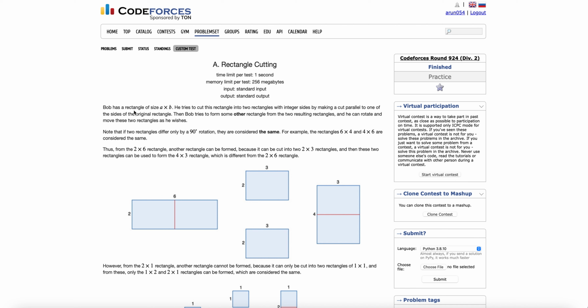Bob has a rectangle with sides A and B. He is trying to cut the rectangle into two rectangles with integer sides. He cuts it by making a cut parallel to one of the sides, either side A or side B. He tries to form some other rectangle from the two resulting rectangles, and he can rotate each of the pieces. He can move the rectangles as he wishes.